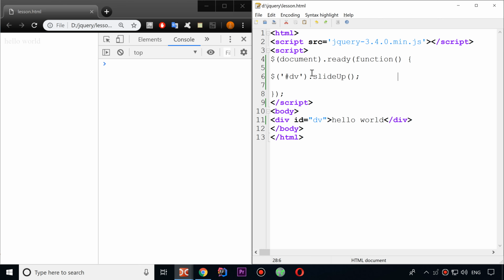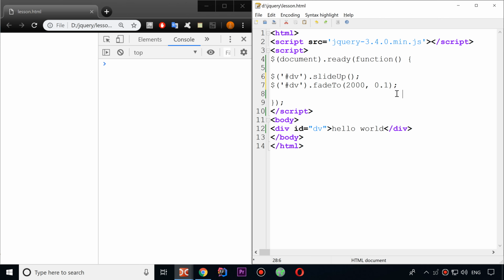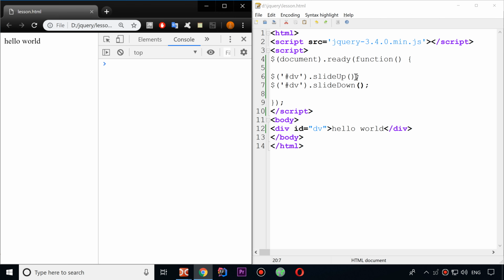As you understand, it will slide up. And we have slide down, which will go slide down. And we of course can use 2 seconds for it, or slow and fast, and additional function which will run after animation ends. As you see, very easy and work the same.